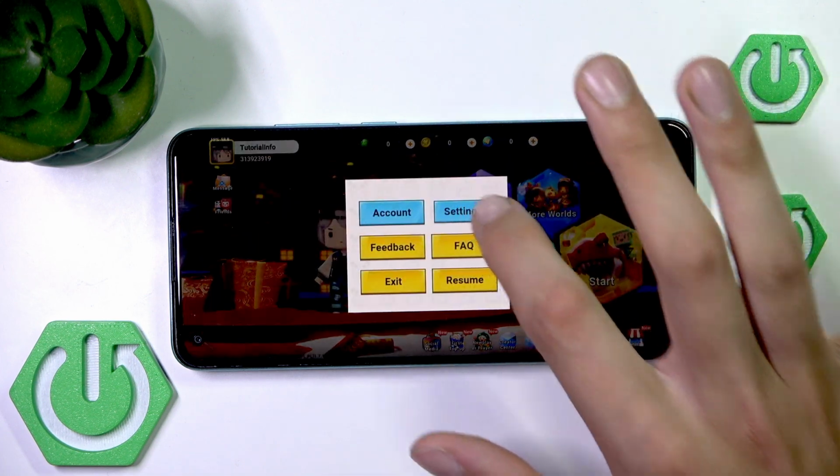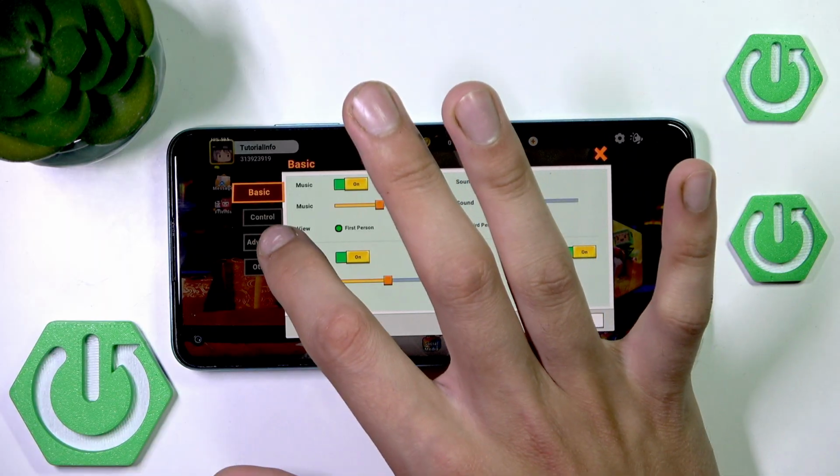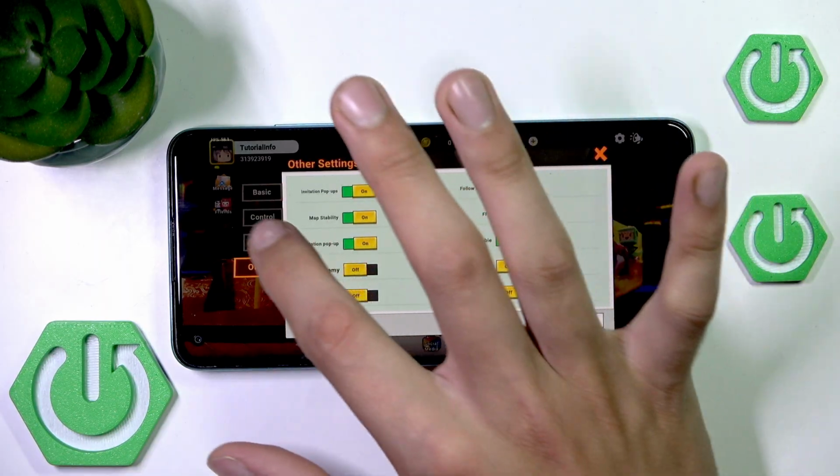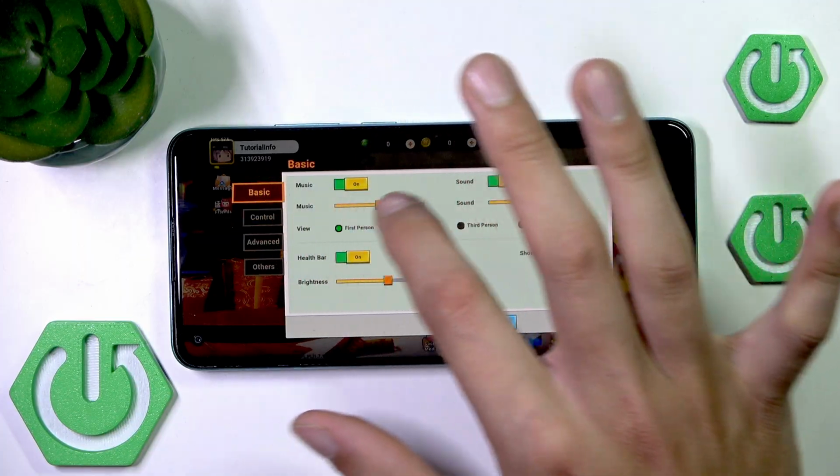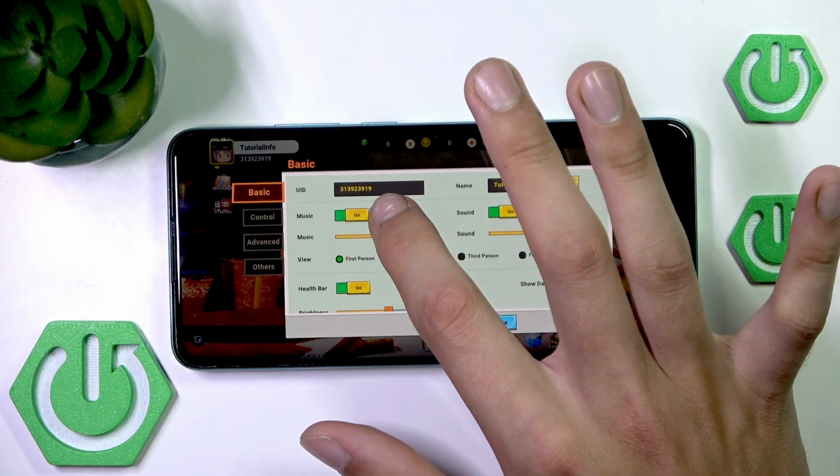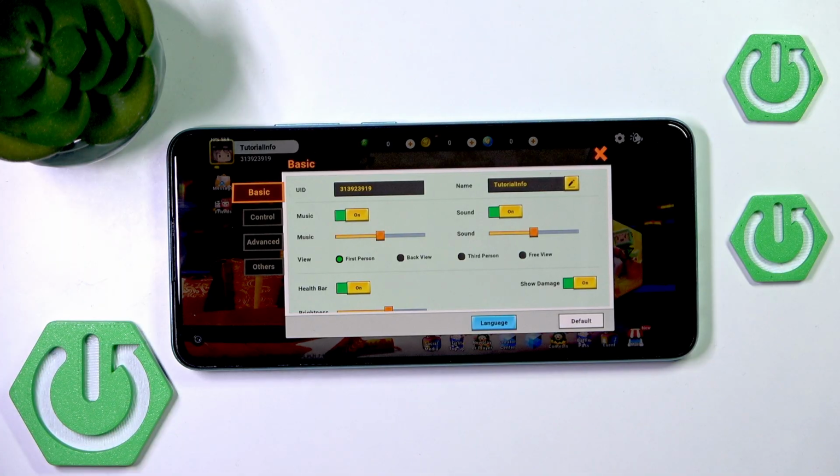And then also under settings, here under, I believe, basic at the top, you have your user ID again.